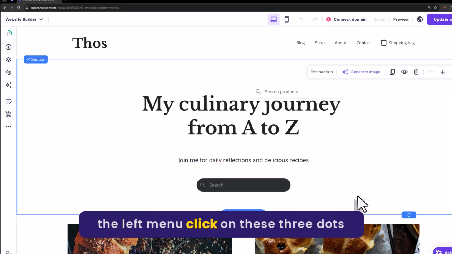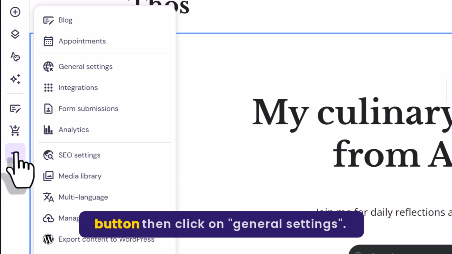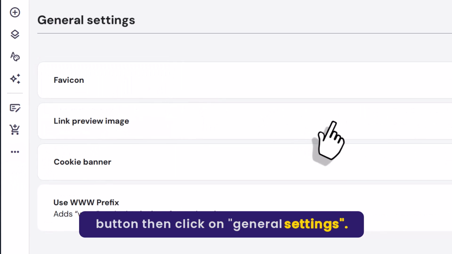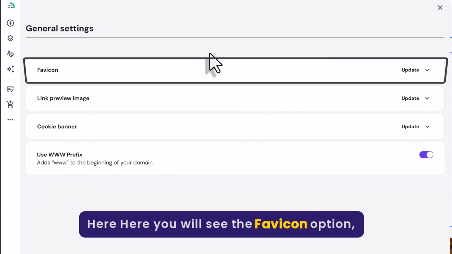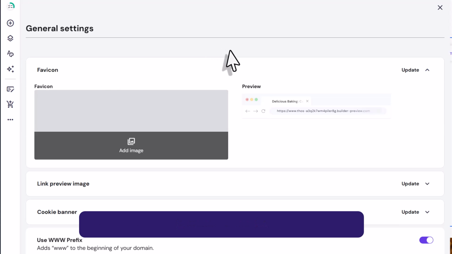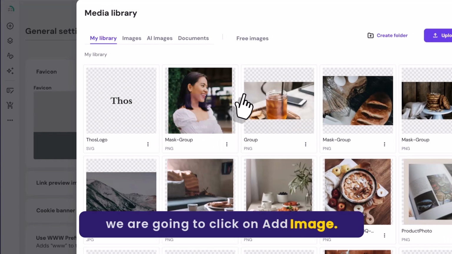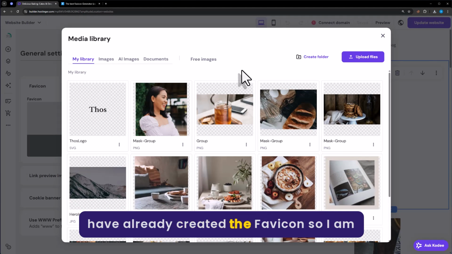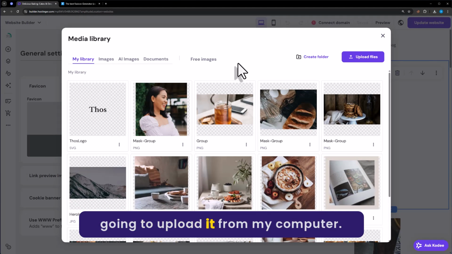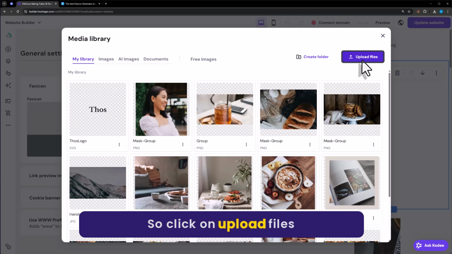Now from the left menu, click on this three dots button and then click on general settings. Here you will see the Favicon option, just click on it. So we are going to click on add image. I have already created the Favicon, so I am going to upload it from my computer. So click on upload files.